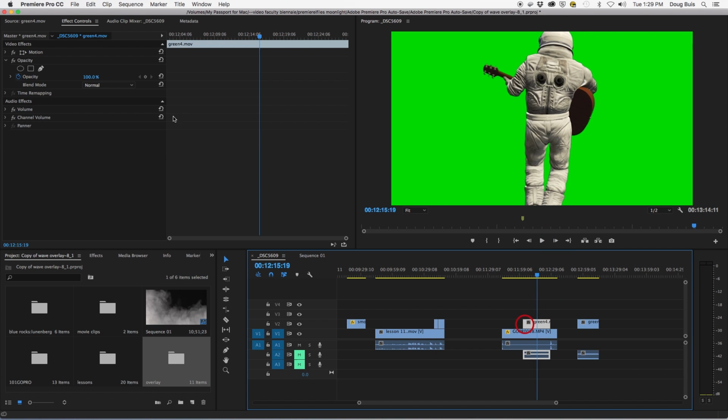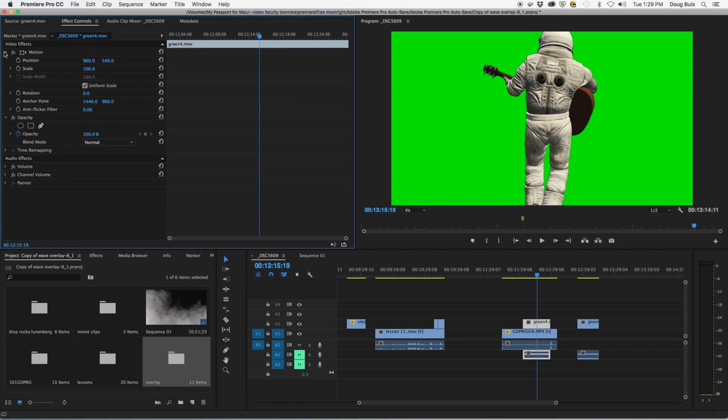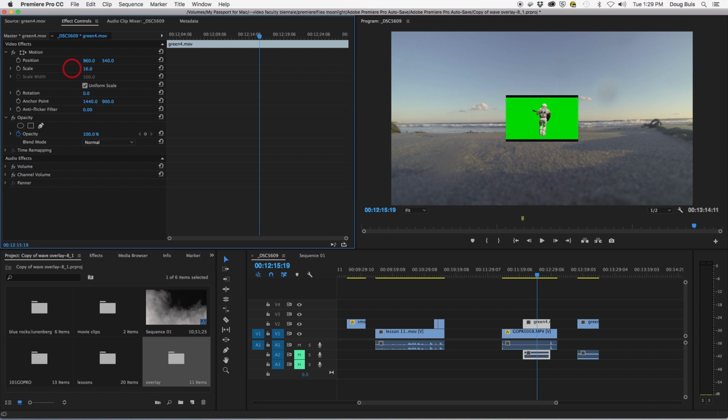So you need to highlight it and go into Effect Controls. And the first thing to do is just simply shrink it. So we go into Motion, and you can either shrink it by clicking on this or just simply changing the scale. I think that's about perhaps the size we would like.